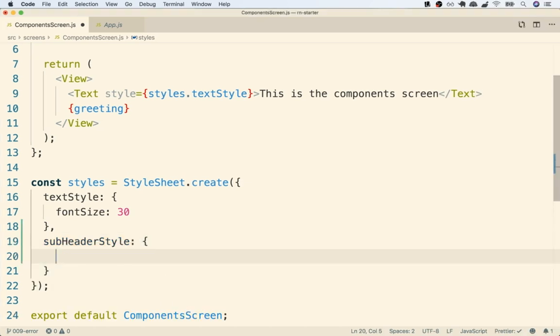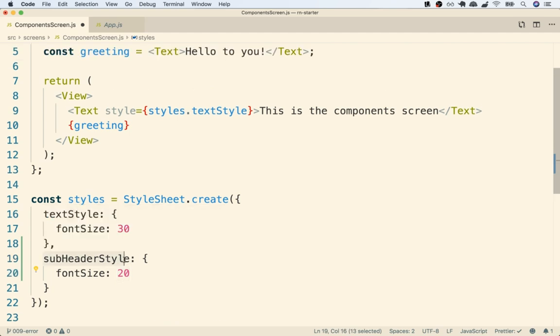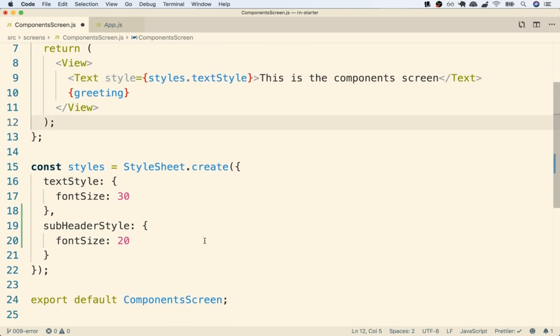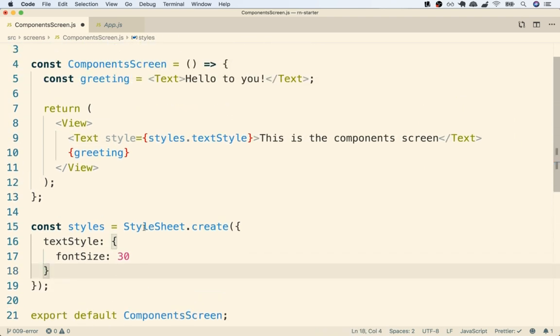And then we could apply an object to it and put in our own set of styling rules inside of here with maybe like a font size of 20 or whatever else. Then to apply or reference that second style right there, we would write out inside the style prop of some text element, styles.subheaderStyle, like so. Okay, I'm going to undo that change really quickly.